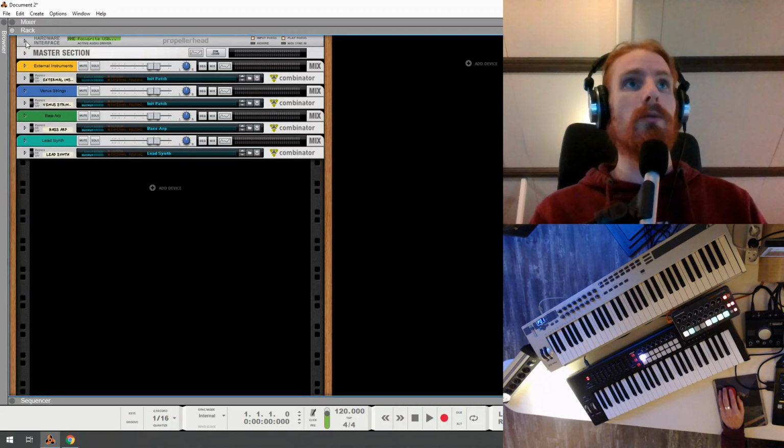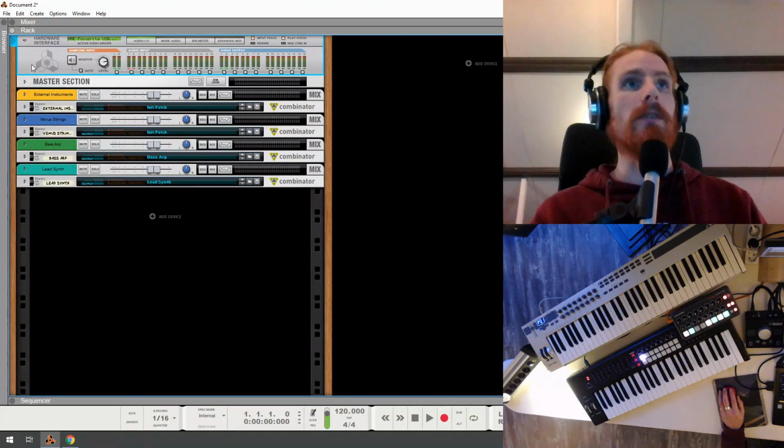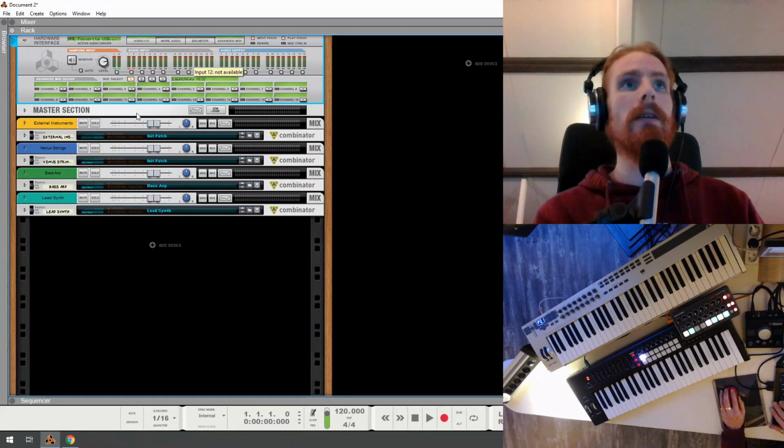If we go to Reason, all the way at the top we have the hardware interface. We expand it and then select Advanced MIDI right here. In Advanced MIDI you will see 4 buses, A, B, C, D, and for each bus you will see different channels. So what we're going to do is map each bus to a device.